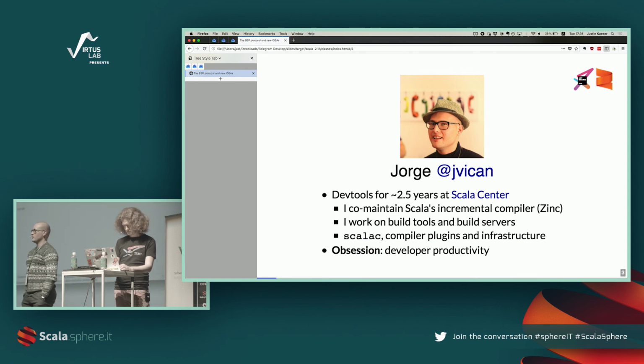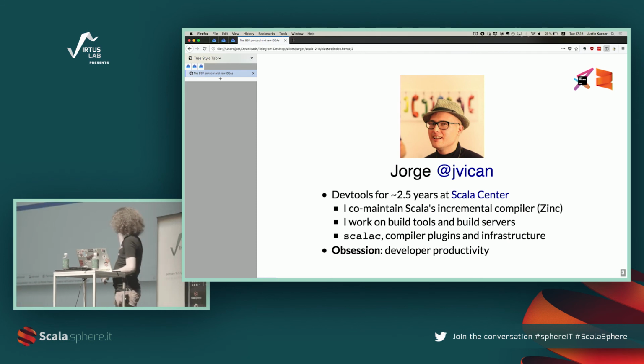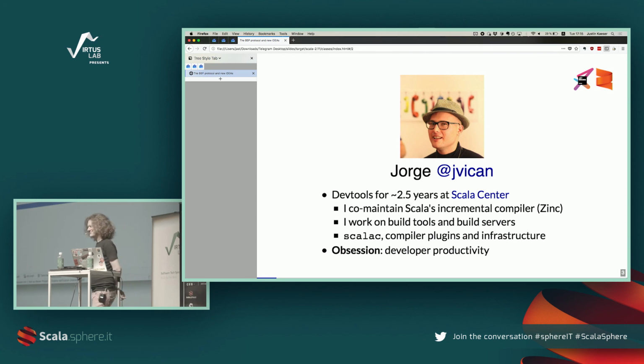ScalaCenter is working on that, and the whole BSP and LSP working groups are still trying to figure that out. Right now, as we have the spec, there is no clear overlap aside of the one I've just mentioned. They are independent servers that try to address independent problems. And yeah, that's basically it.